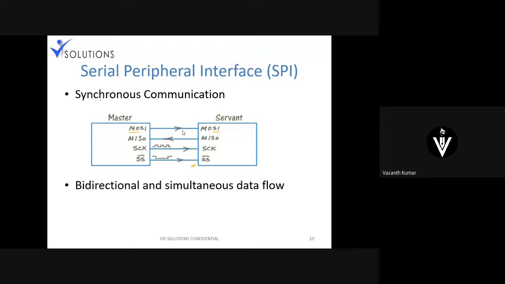SCK basically stands for serial clock. It's a continuous signal pulse. Based on the clock pulse, your transmission and reception will happen. And there is something called SS. SS stands for slave select, or chip select. We call it CS or SS, chip select basically.